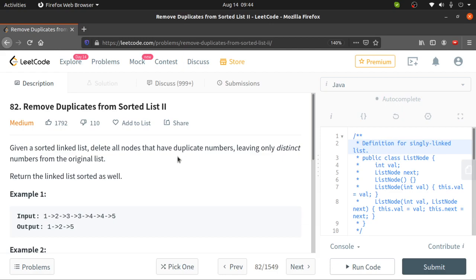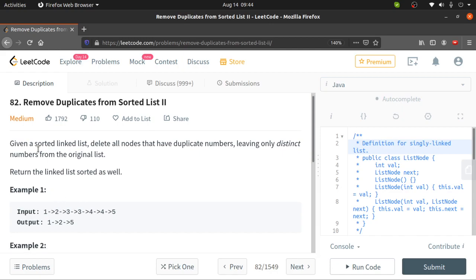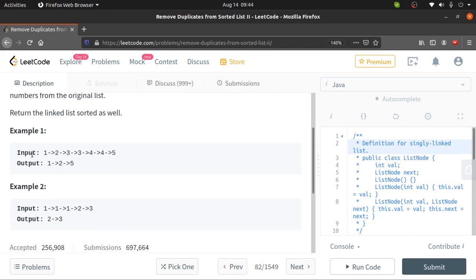Let's start with reading the question. Given a sorted linked list, delete all nodes that have duplicate numbers, leaving only distinct numbers from the original list. Return the linked list sorted as well.